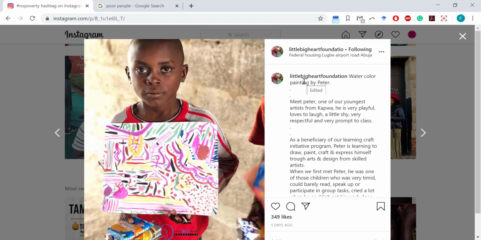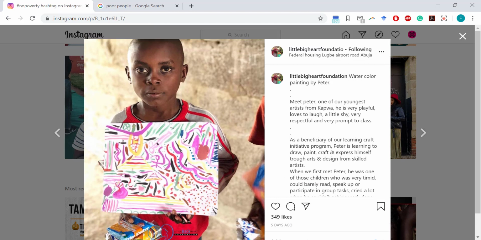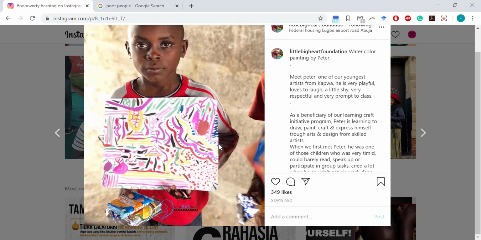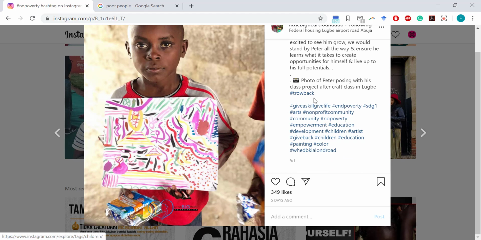Okay. Little Big Heart Foundation is a foundation. You can see this post received about 349 likes. You can see how the post is. This is a storytelling kind of post, which is very nice when it comes to a post that involves sustainability, information about a foundation or maybe charity. So it's very nice if you can come up with a very good storytelling line like this.